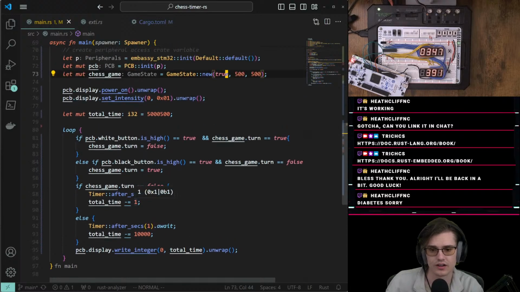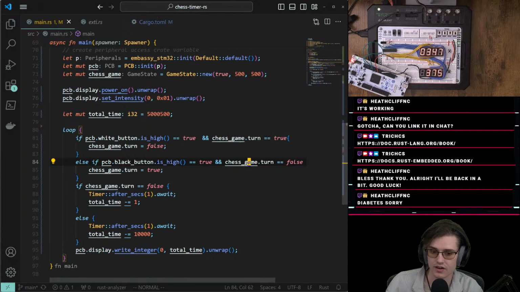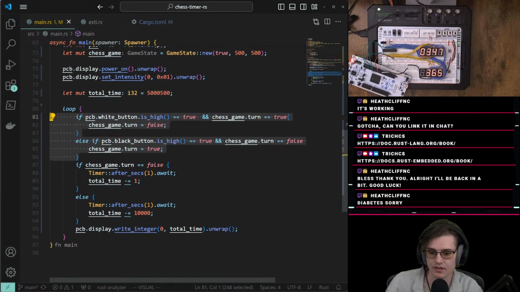I could make this neater, but basically I made total time, and I just said, hey, if it's white's turn and you press the button, make it black's turn. If it's black's turn and black presses the button, make it white's turn, you know? A simple logic to detect the button only if it's your turn.